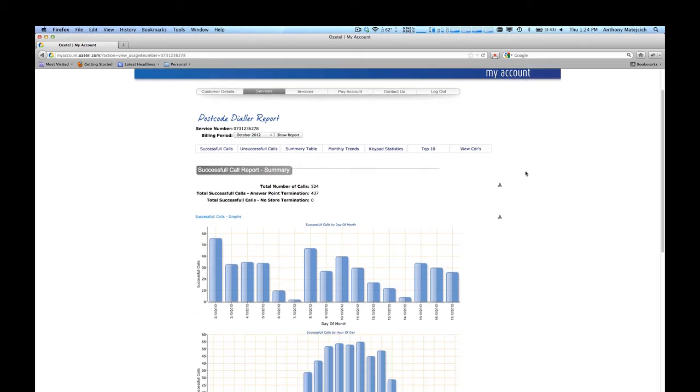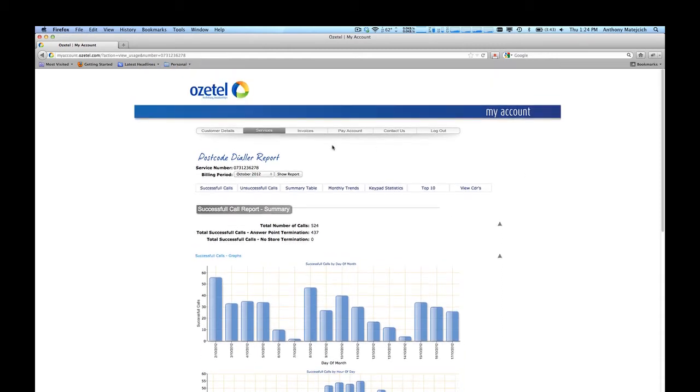So what we have is the elements across the top menu, which the reporting is broken down into being successful and unsuccessful calls, a summary table of the call data, some more monthly trending data, some keypad statistics, or what the caller has actually entered into the keypad, some top 10 information, and viewing of the CDRs, or the call data information, call data records.